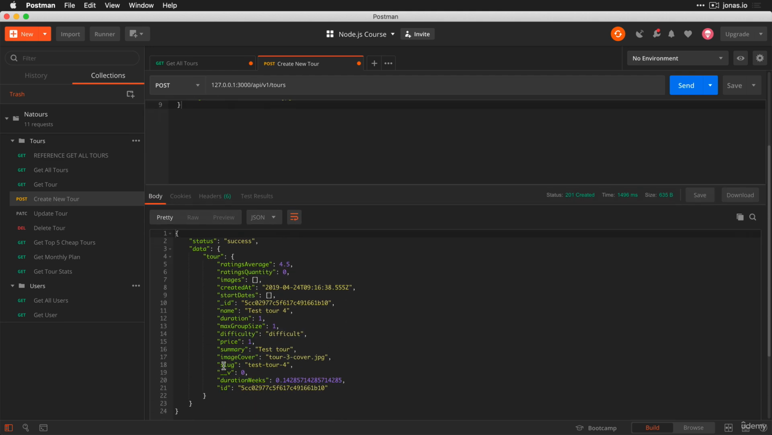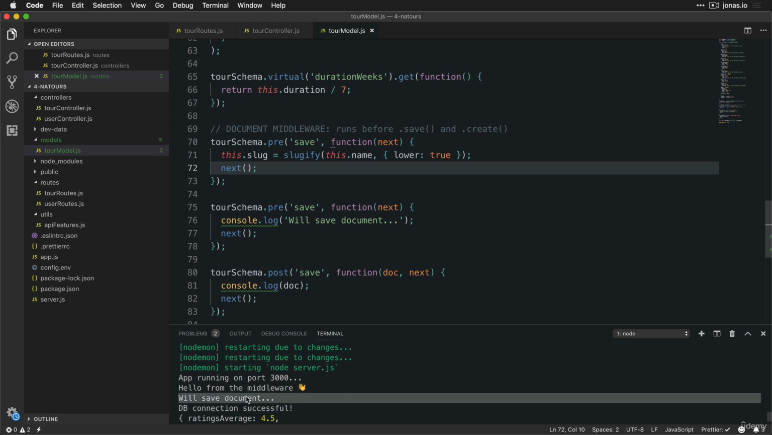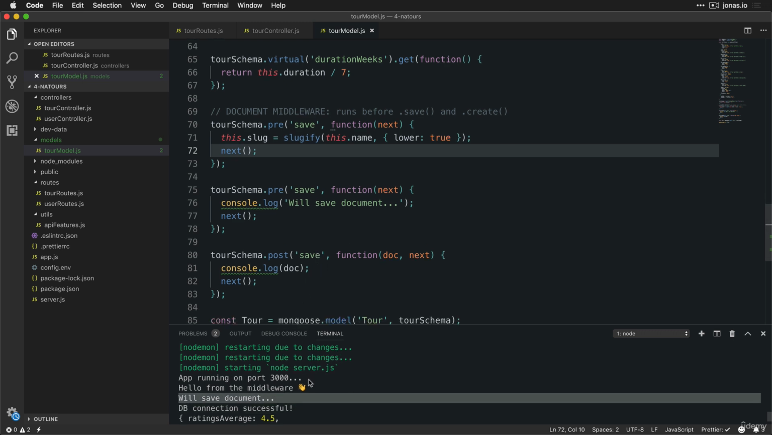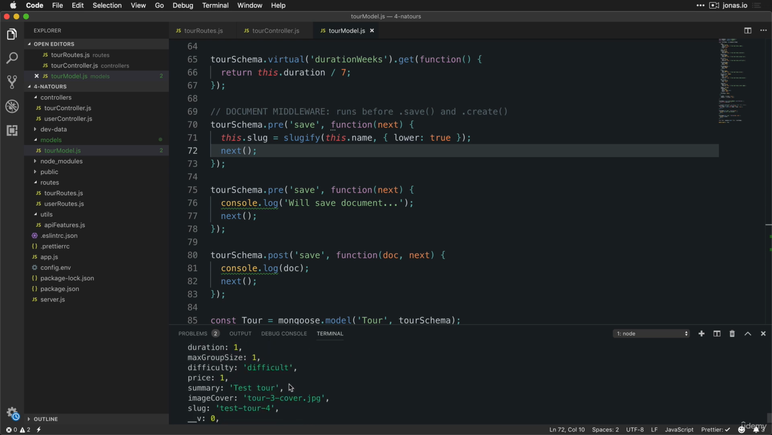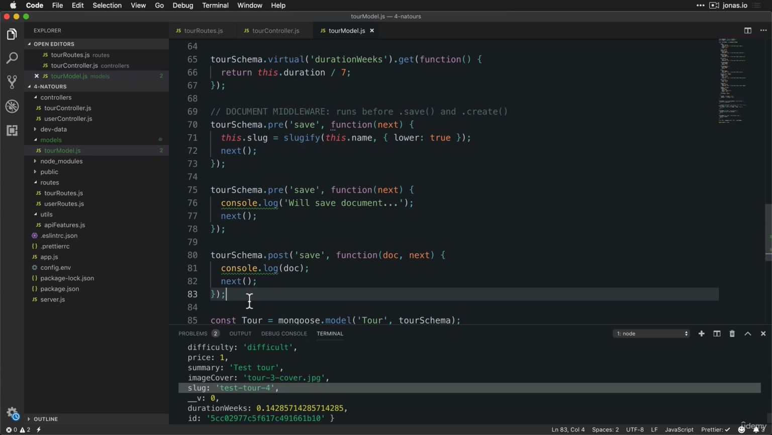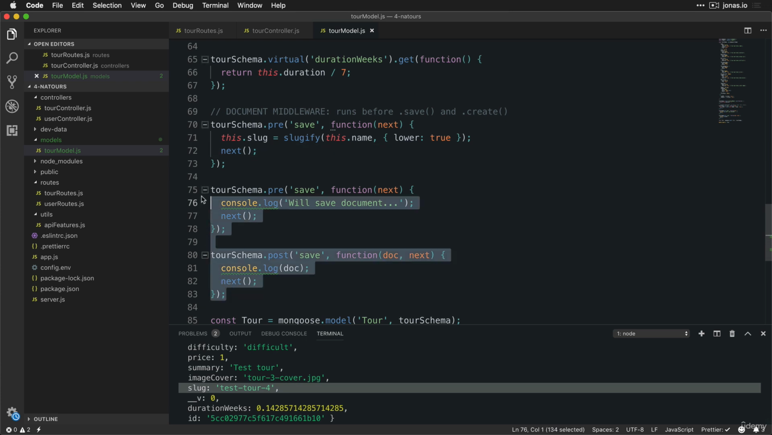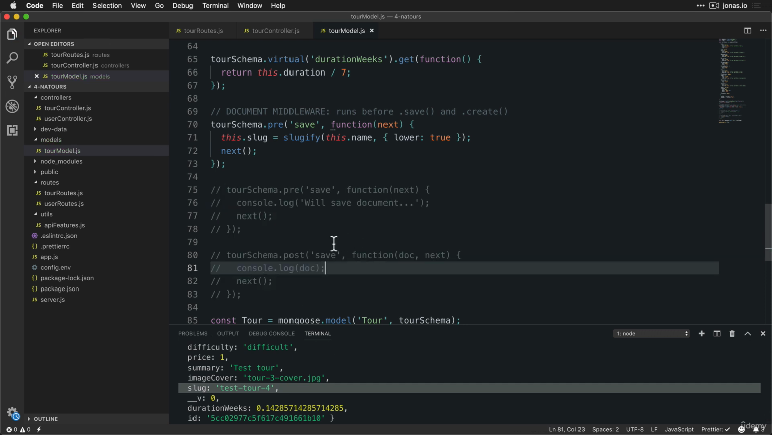So our slug is here, right? And so let's take a look at our console. And so indeed, our second pre-middleware also run. So the one logging will save document, and then our post middleware then log to the console the final document. And so that should also already have the slug. And yeah, here it is. All right, and that's actually all I had to show you about Document Middleware. Now I'm just gonna comment out these two here, okay, because I don't want to pollute my log here all the time with these console.logs, but I'm still keeping them here again as a reference.